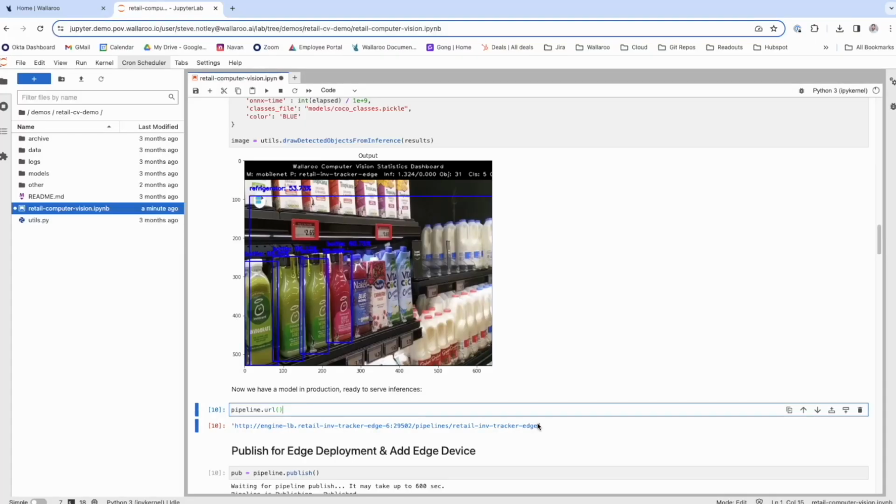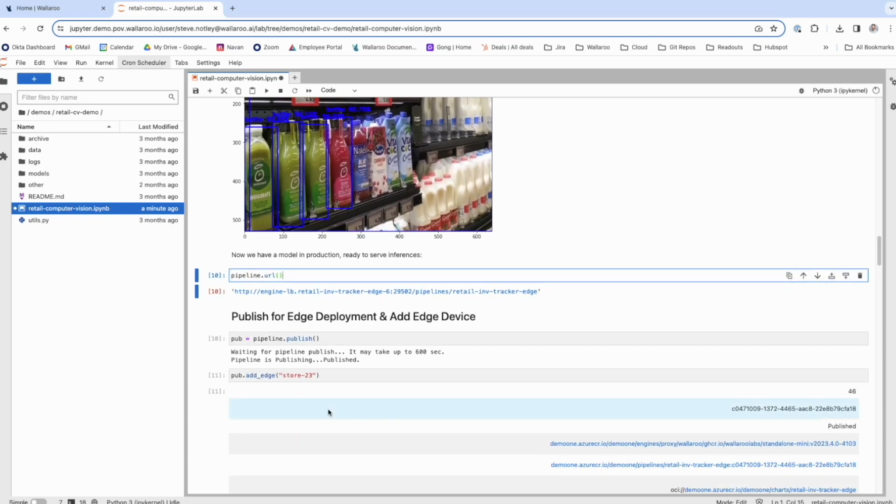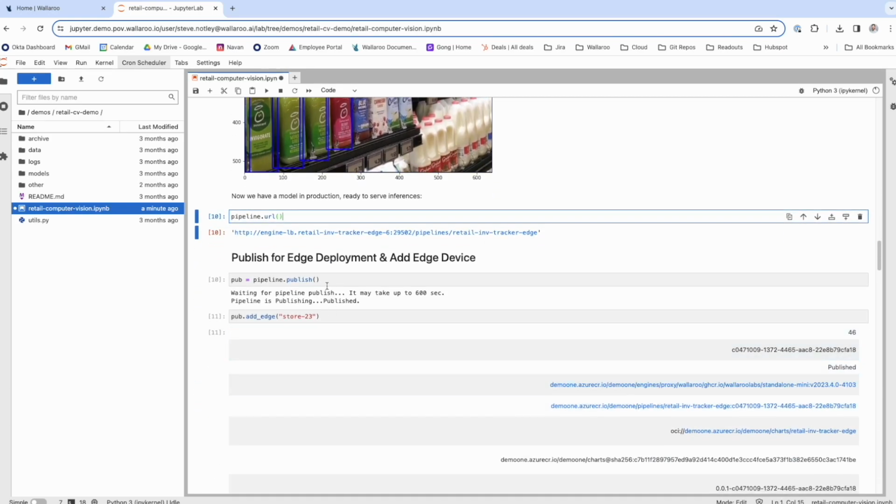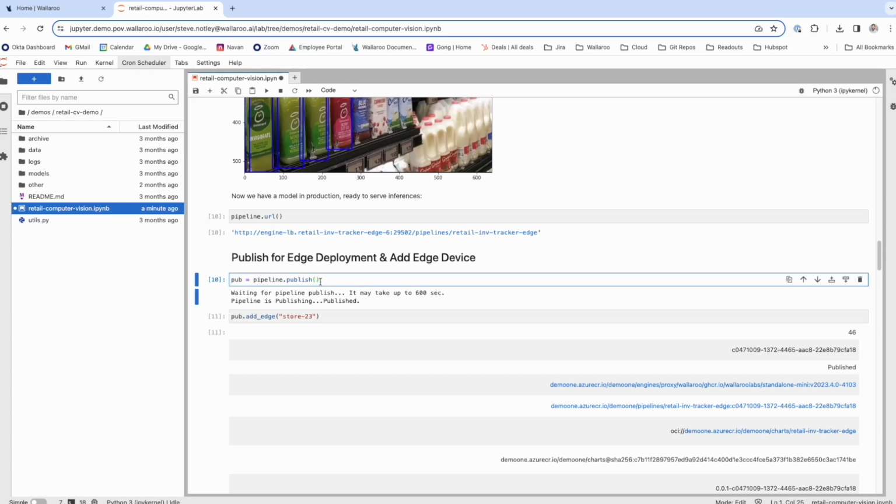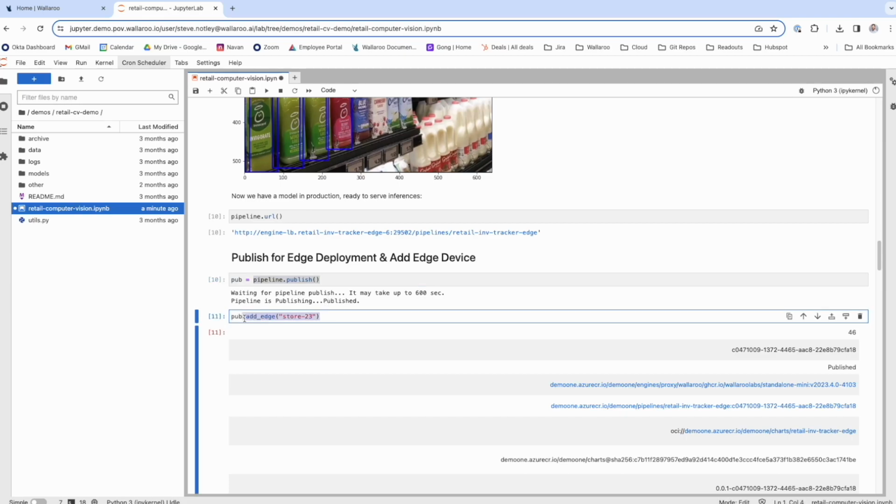If my target is the edge, I can extend this deployment to the edge with just 2 additional lines of code here. The first is the publish command. This will essentially package up the Wallaroo runtime, my pipeline, and any other dependencies that I need to optimize for the hardware into a single self-contained package.